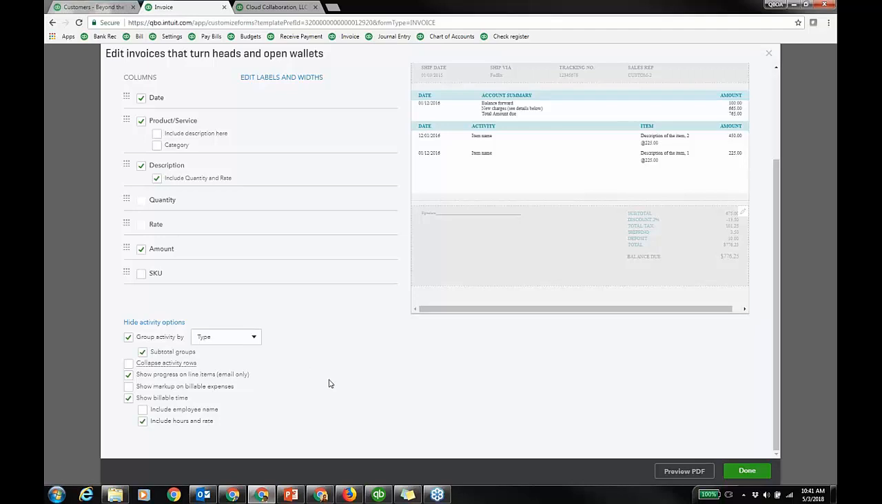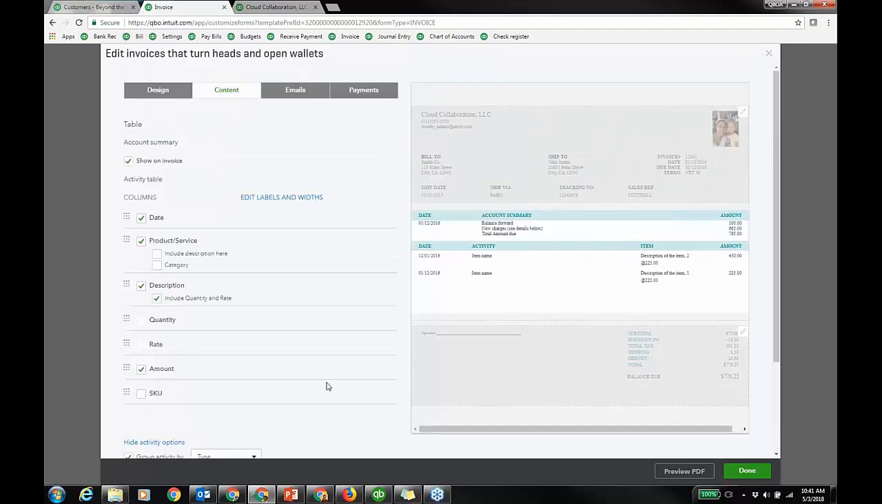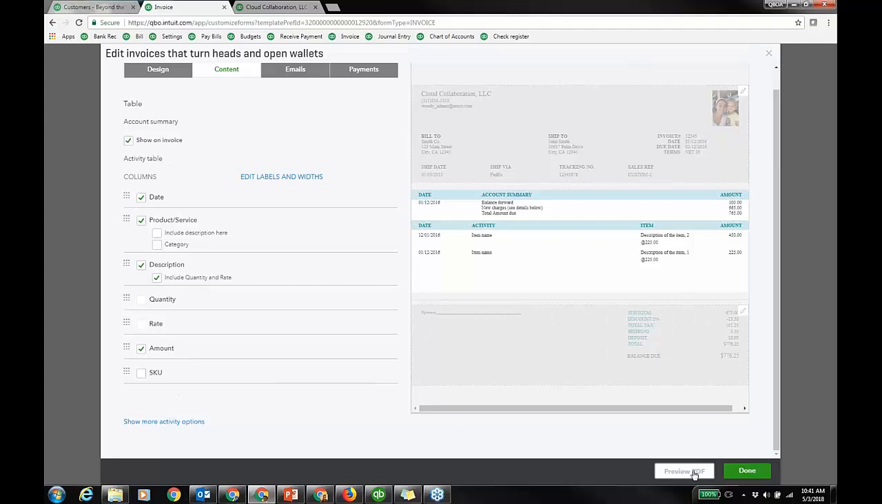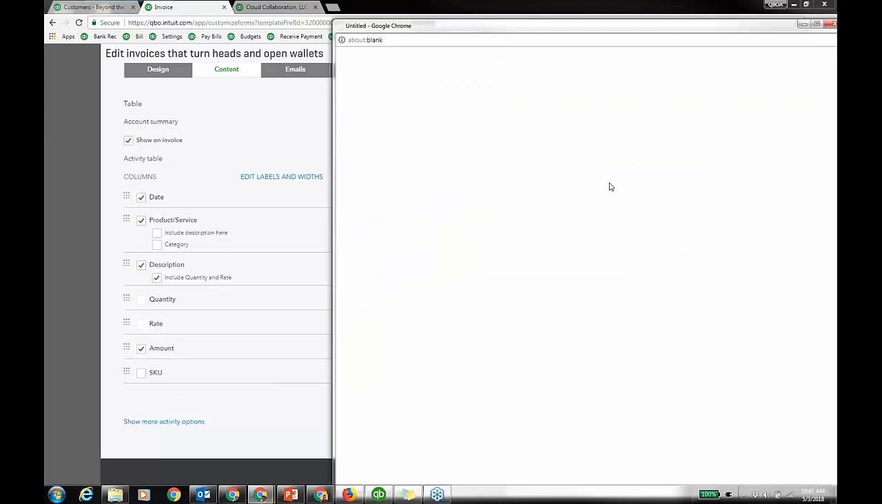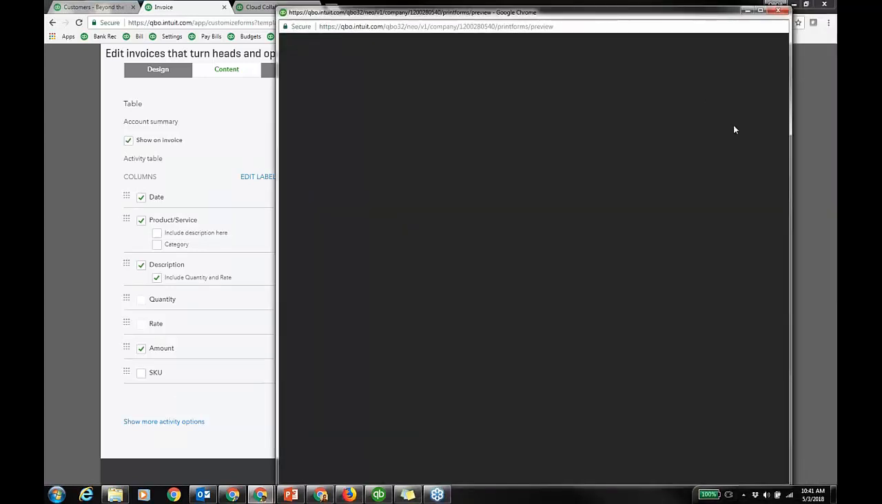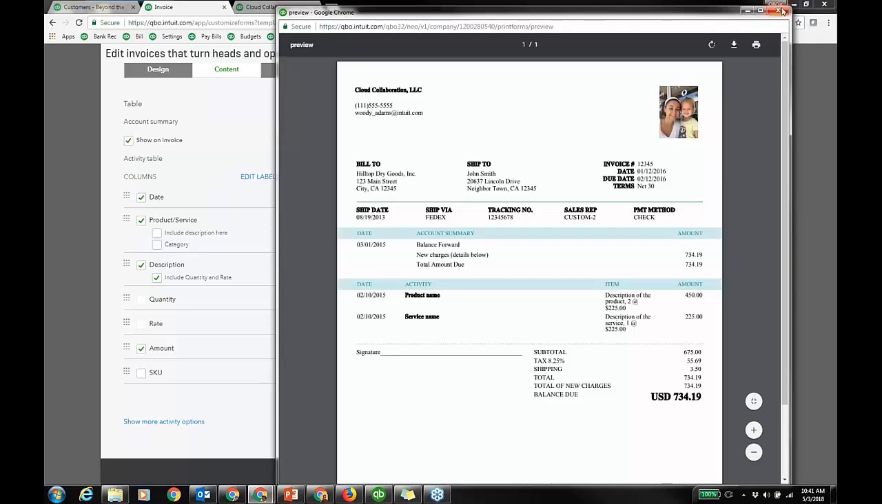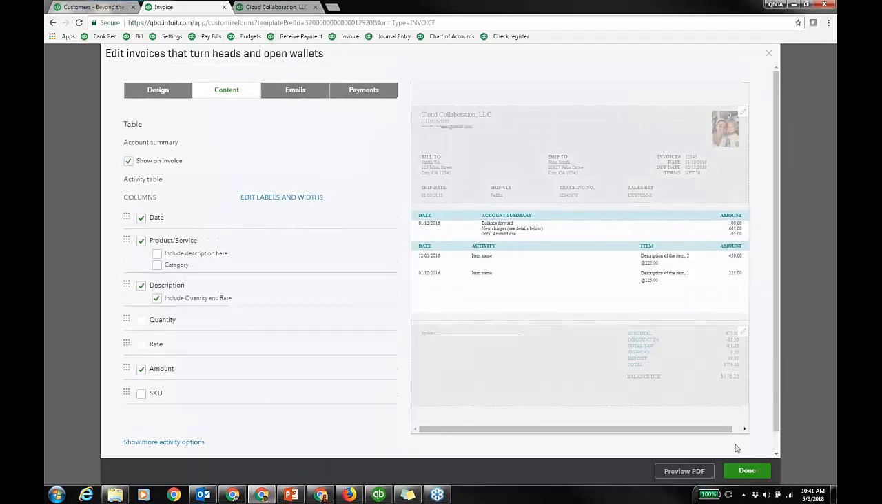Show progress on line items, email only. And then the ARI template, that's it. And then it shows the due column when you preview the PDF. I wonder if this will show this one or just a sample one. I think it does. We'll go back to the invoice if that's the case. Yeah, this is just a sample one. Let me go back, done.